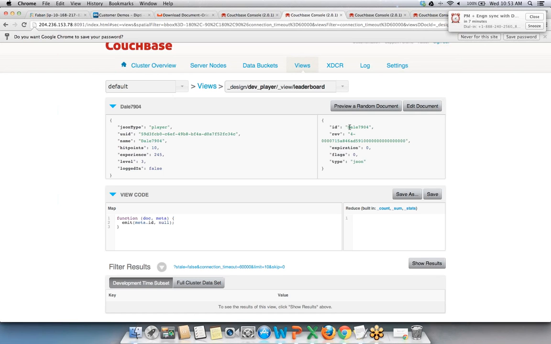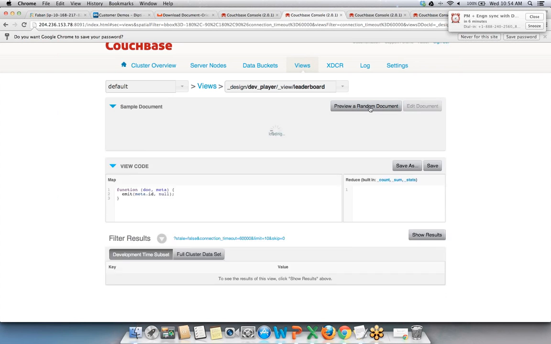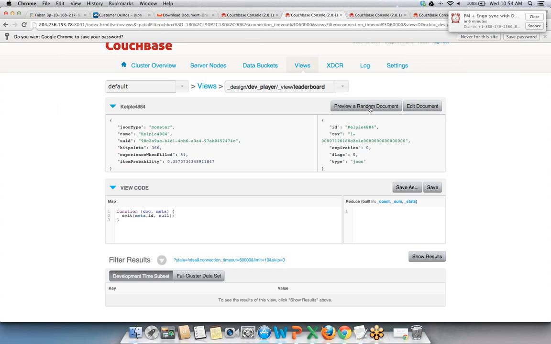The metadata has the ID of the document and the revision ID, which I mentioned earlier will be utilized for the XDCR. We have an expiration we can set for the document, and after the expiration, the document will get deleted. We have other flags, and one important thing to watch is the type called JSON here. When you refresh this page, it picks up different documents randomly and shows them here.